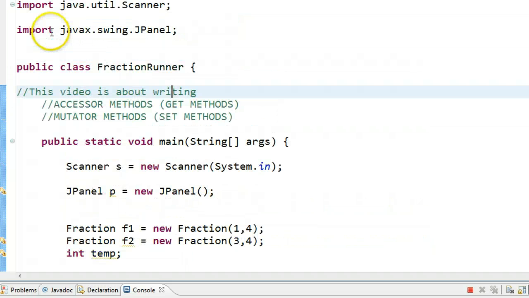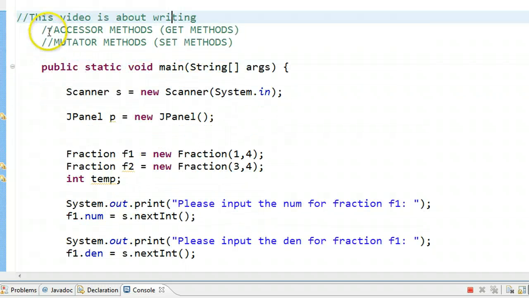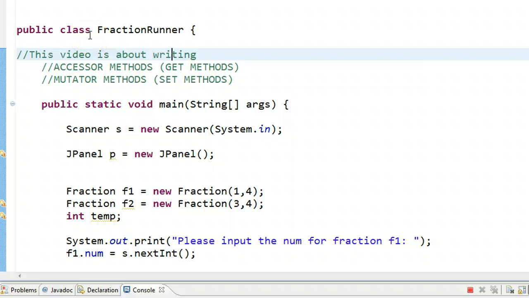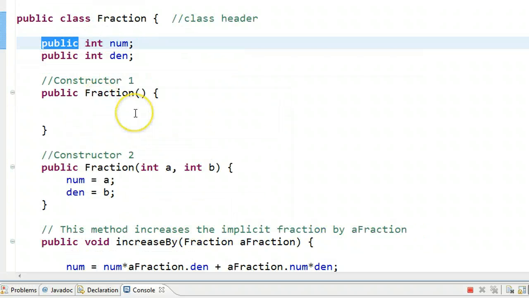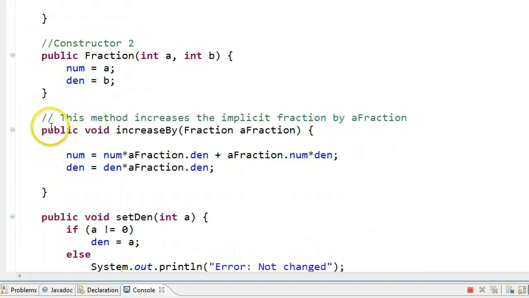The first class is called FractionRunner, which you can see right here. Just scroll up one, FractionRunner. And we're going to use this to test our class that we have called Fraction. Now I've already written Fraction. Fraction consists of a couple fields, which are sometimes called instance variables. It also consists of two constructors, as well as some instance methods, which we're not too concerned with for the sake of this video.